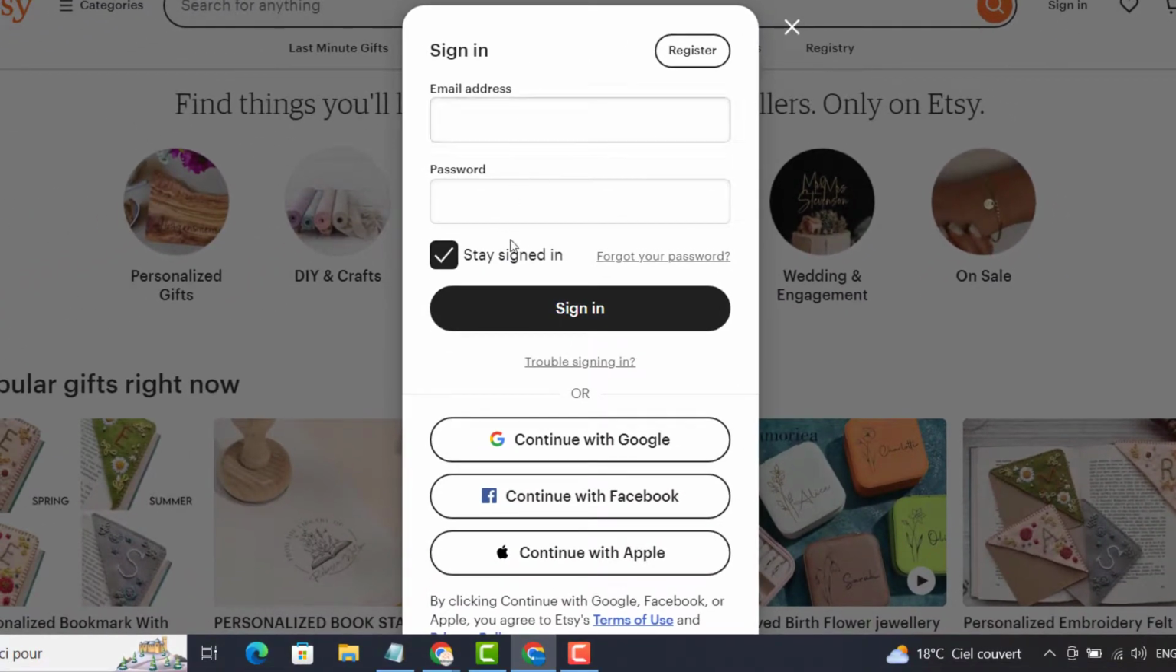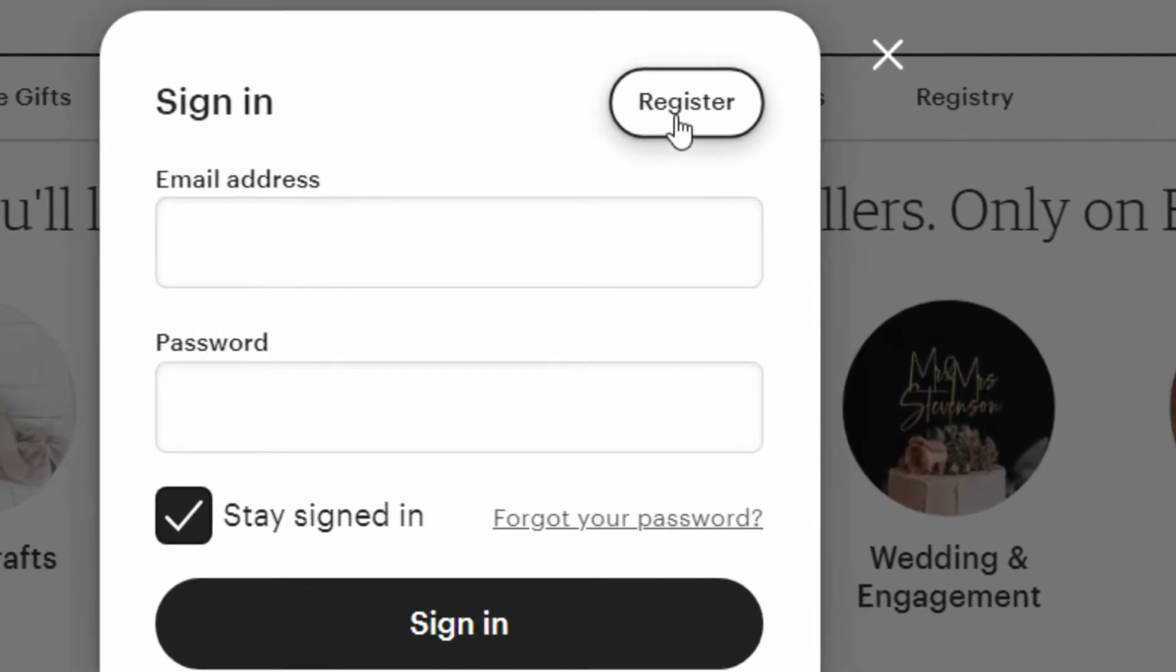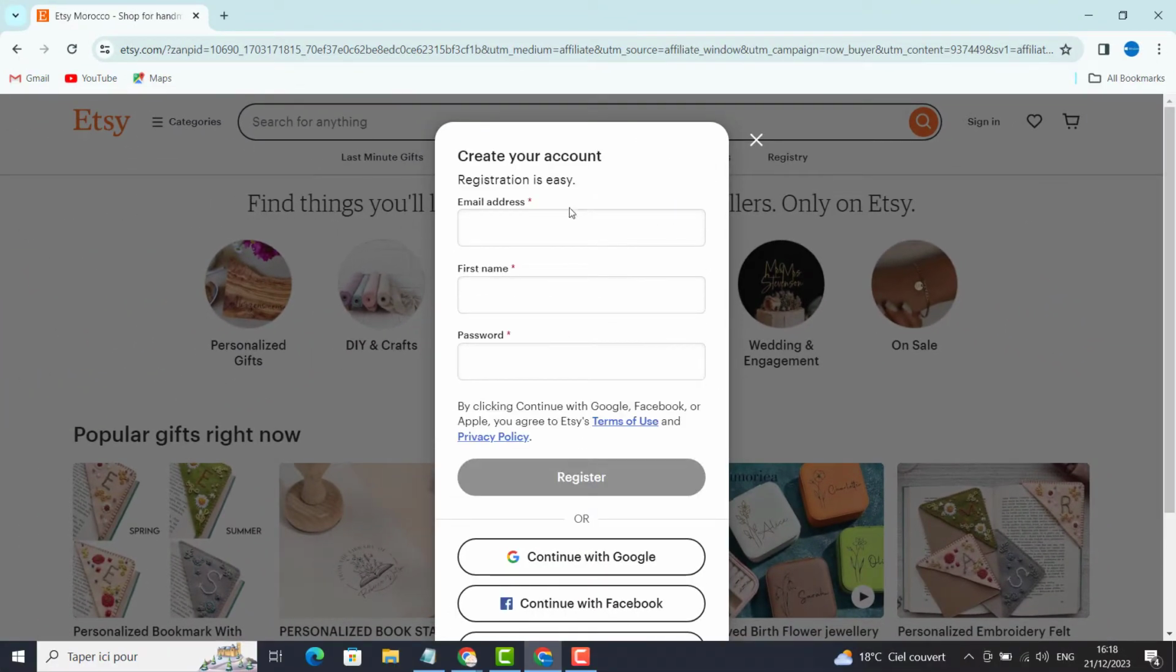Then guys, if you want to link your account with your email address, you can click on the top register, then you need to add your email address and first name and create your own password. Then after creating your email and password, click on register.